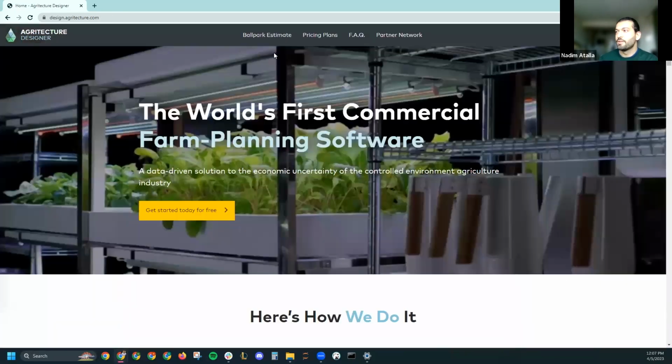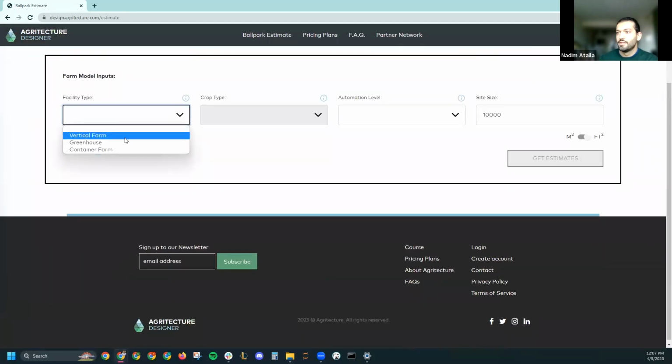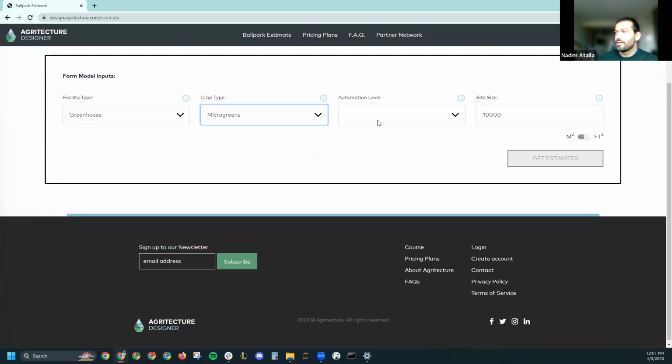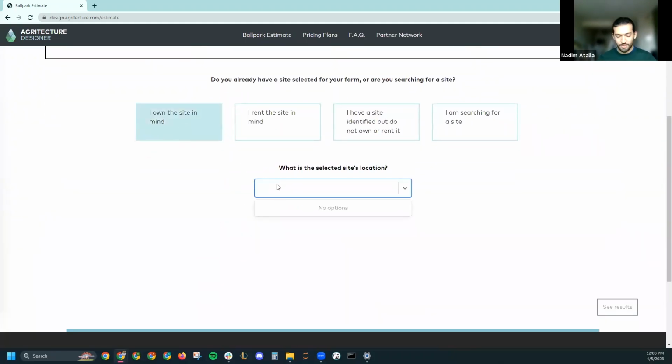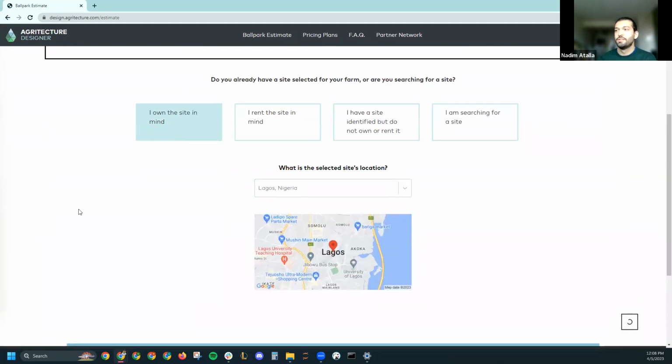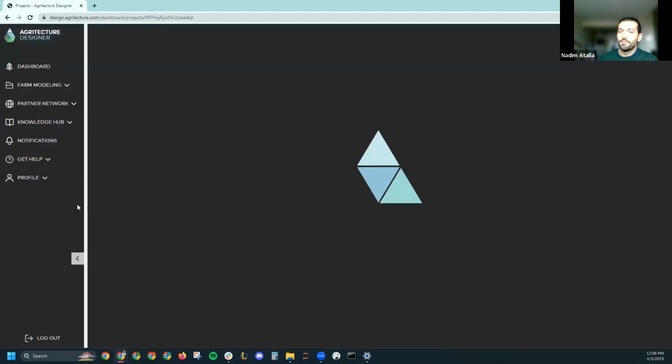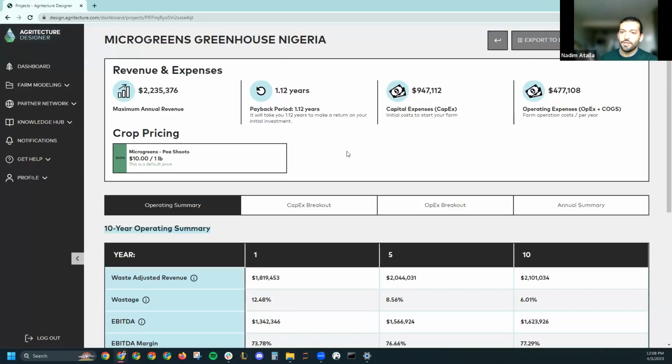And let's go back out to that ballpark estimate page. Let's fill out that greenhouse again with microgreens, medium automation, 1,000 square meters, owned in Lagos. And as soon as I click see results here, what we're going to see is that in the back end, it's going to calculate all the aspects of a greenhouse model that you might want to know, right? And so in this case, this is a great deal, right?